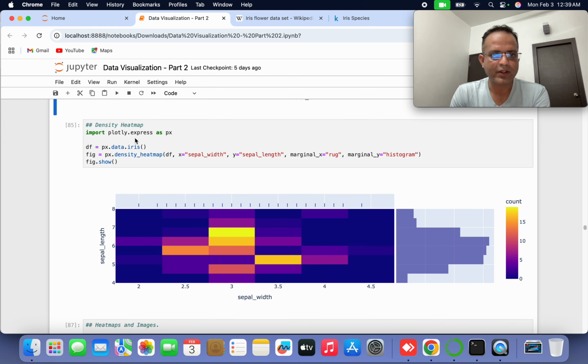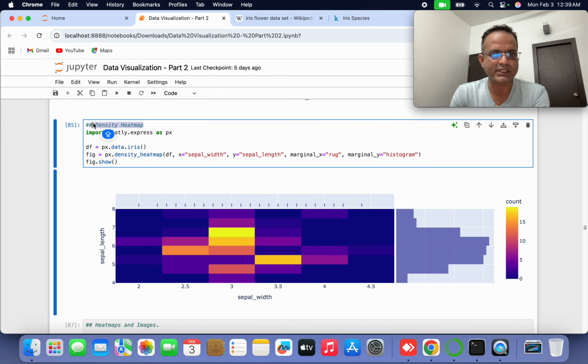Then again, I already explained in the last video what a heat map is. A heat map basically identifies values according to color. This purple color is the lowest count, starting from 0, the deeper color, and as the number increases, 5, 10, 15, the color changes too. So by seeing this heat map, we can easily understand.